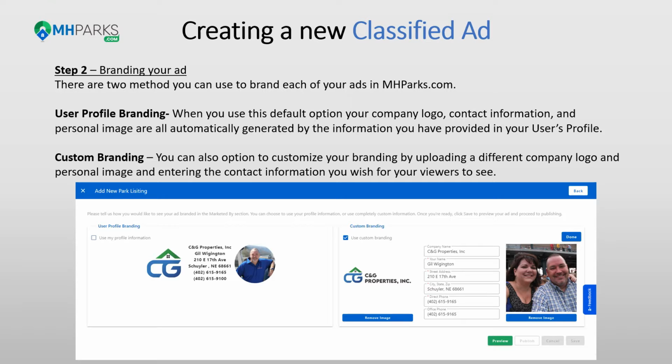That way you don't have to continually keep putting in how you want it marketed by in any of your advertisements. Now there's cases that you may want to change what your traditional marketed by section looks like. And in those situations, you can use the custom branding option. It allows you to customize the branding by uploading a different company logo and a different personal image, as well as entering in whatever custom information for your contact information that you'd like.